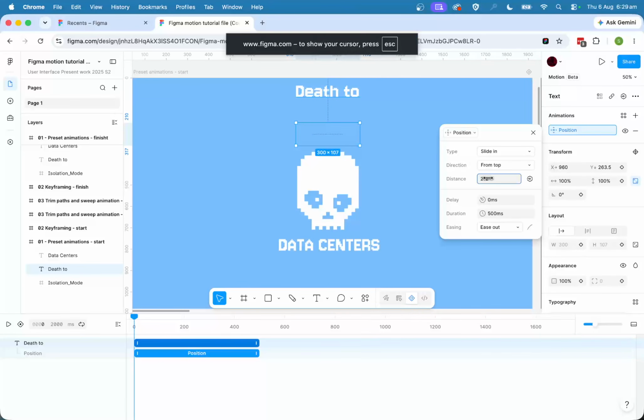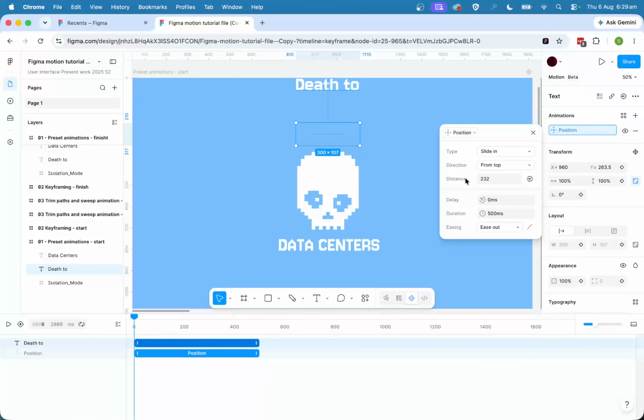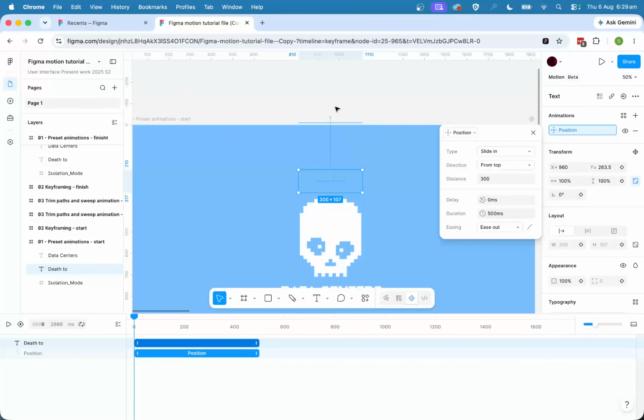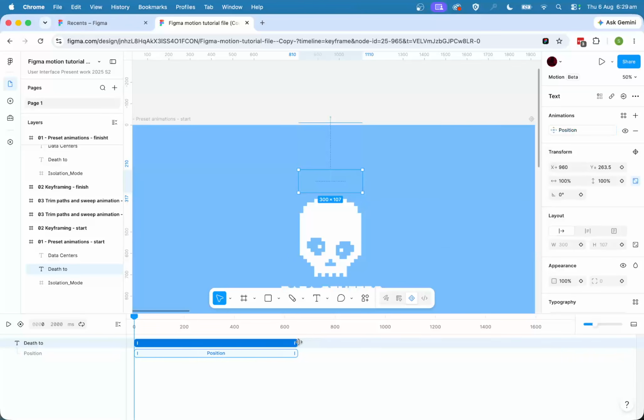I think I can scrub it a bit more and give it enough depth, maybe 300, to take it off the screen there. So it's going to animate from here to here, and you can see it's going to do it over this period of time, which is in fact 500 milliseconds. I can change that here, or I can also drag that in the timeline if I want it to be around about 6 seconds.